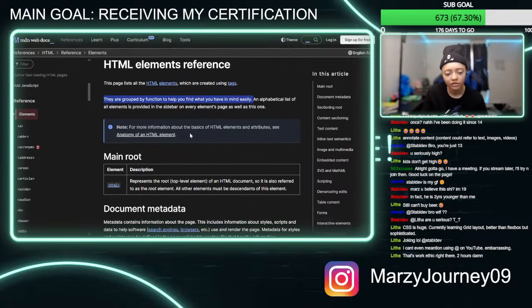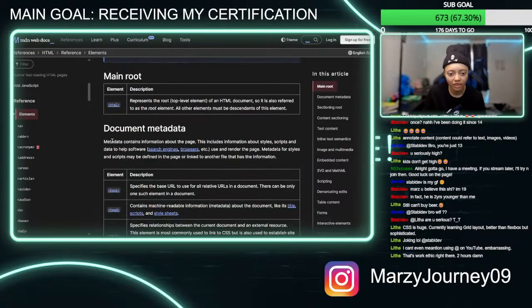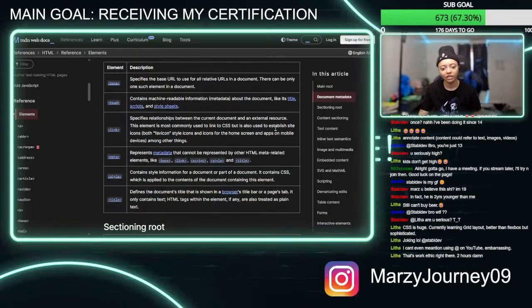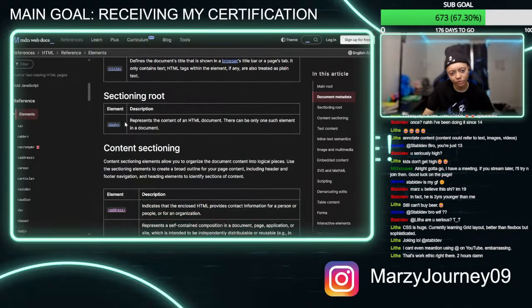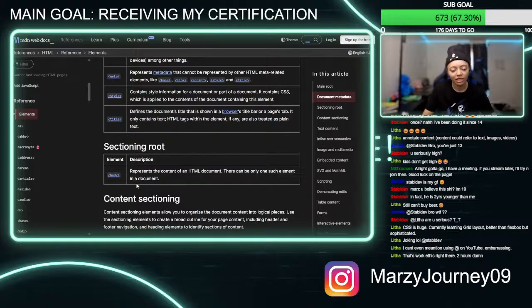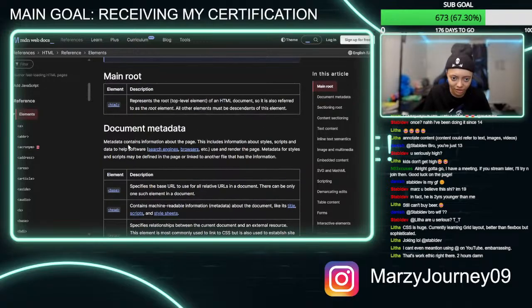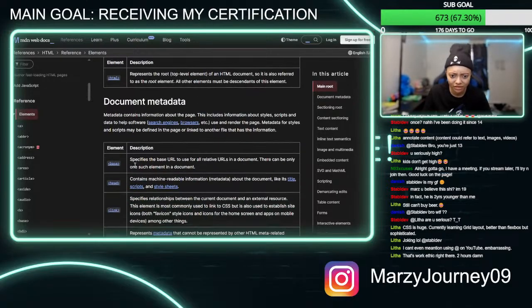So we got, they're grouped. So metadata contains information about the page. This includes information about styles and scripts, data to help software use and render the page, metadata for styles. So I kind of need to come up with, oh wait, no, I'm actually not going to do that. Because I want to do, oh wait, no, yes I am. This is, okay, here it is. So body, title, style, meta, head, base. I never used base. Specifies the base URL. Am I supposed to be using base? I'd have never used base before.